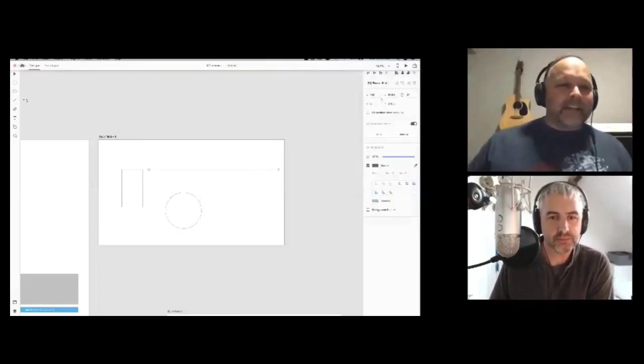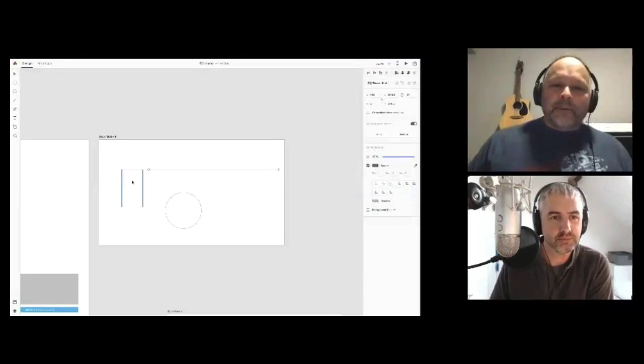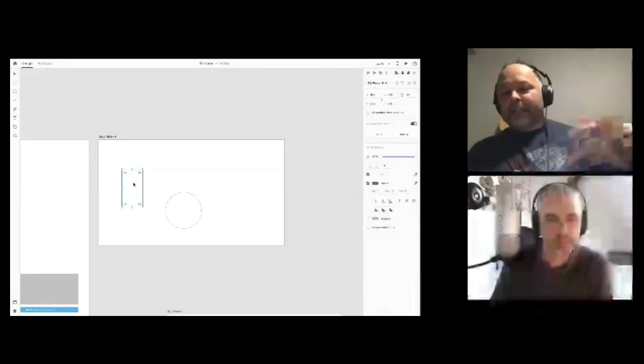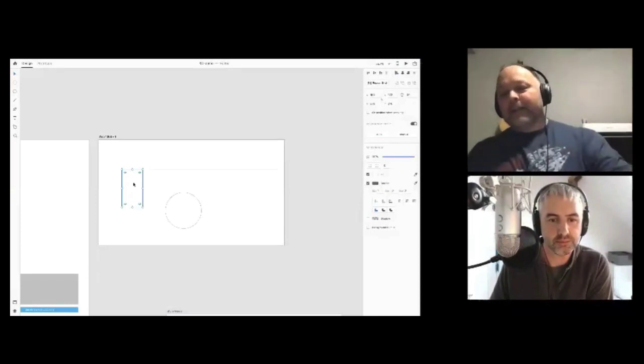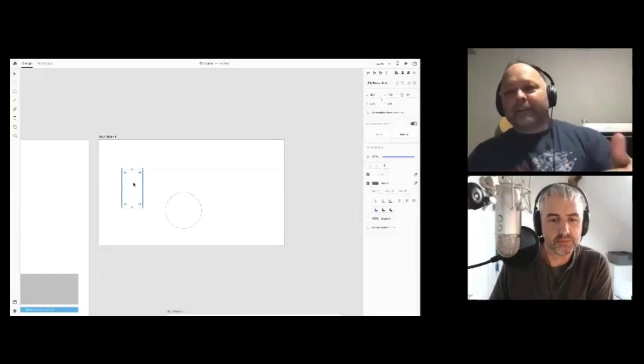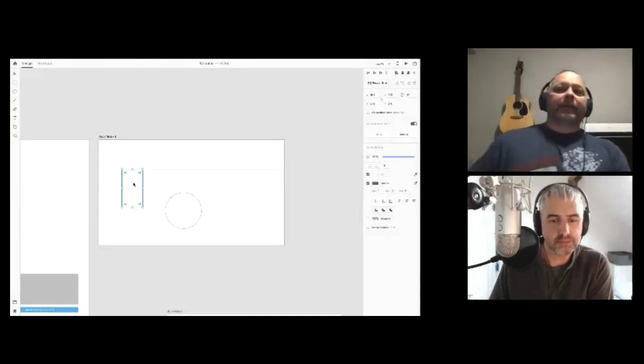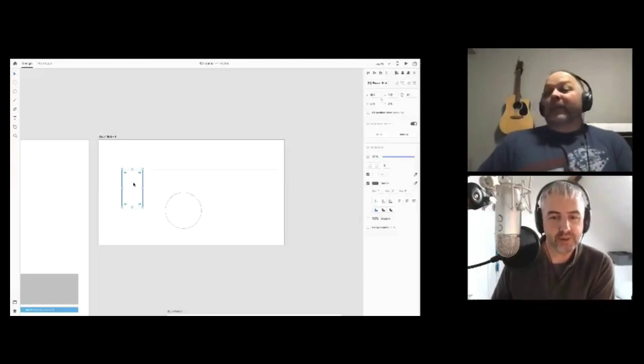Some lines, basic stuff like that. What I like about it too is these will act as a mask. So if I had an image and I just drop it, well, if I drop that image right into here from the internet or another saved image, it'll automatically mask it to that shape. Okay. So that lets you do mock-ups really quickly.